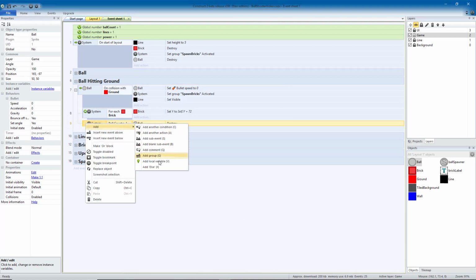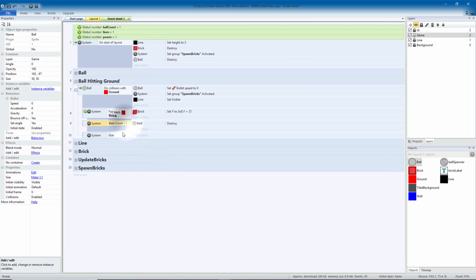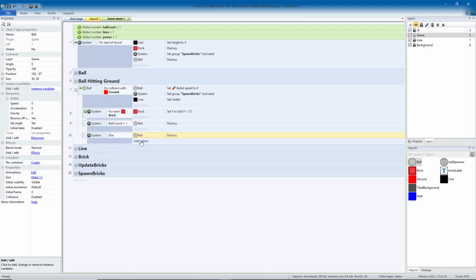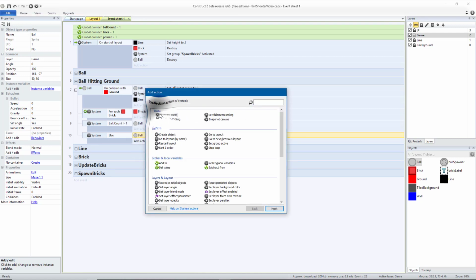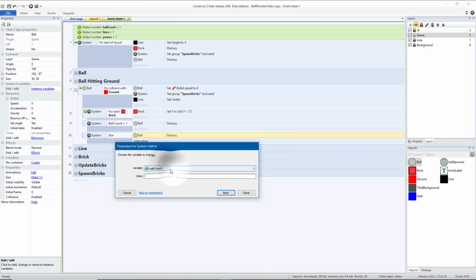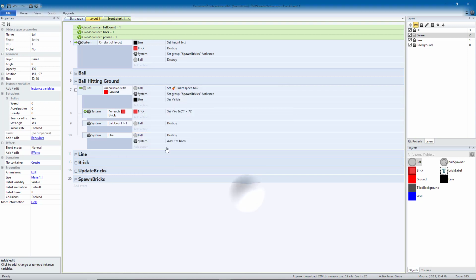Then we want to add an else. So that means when the ball is 1, or potentially 0. We still want to destroy the ball, so let's copy this, paste it. And we want to do a few things. First, our lines is going to increase. So let's system add to lines 1, hit done.